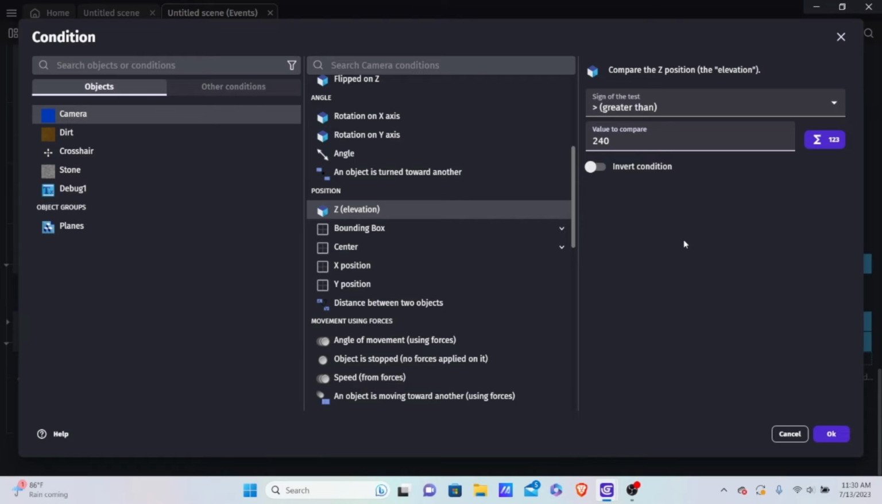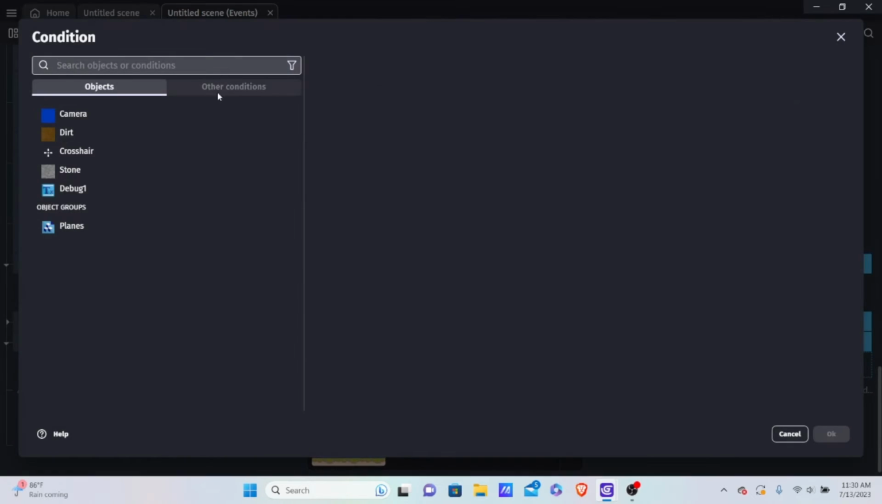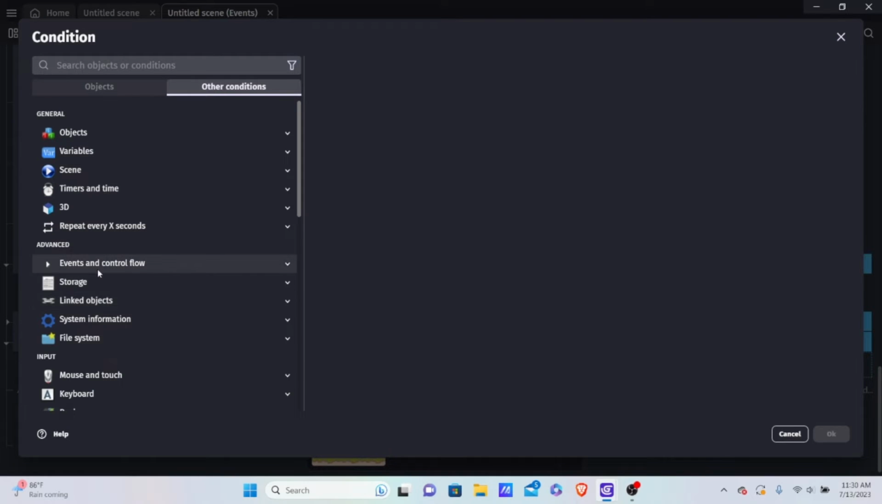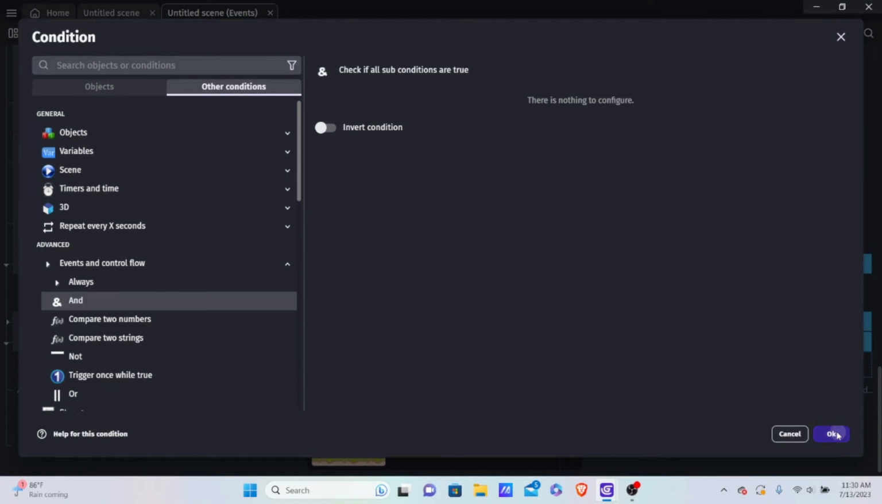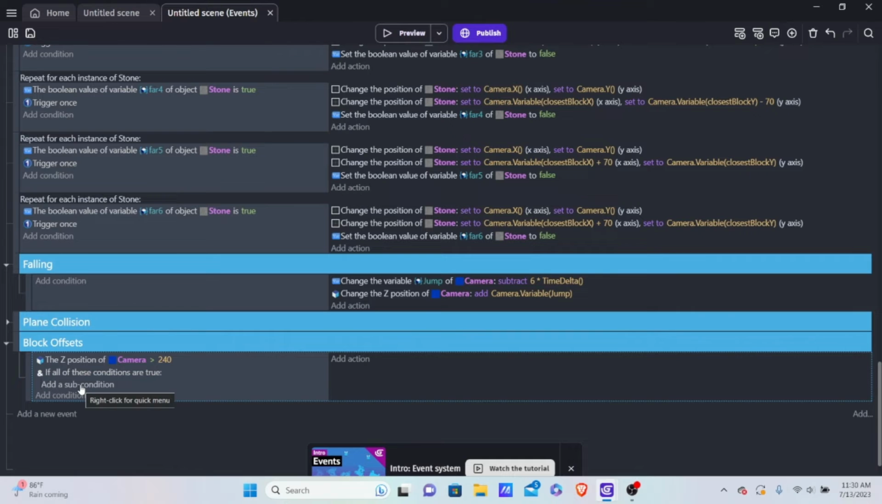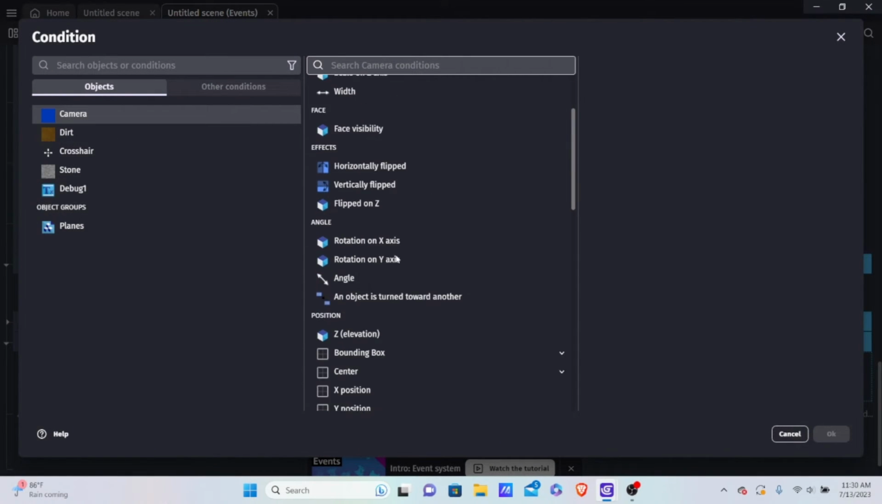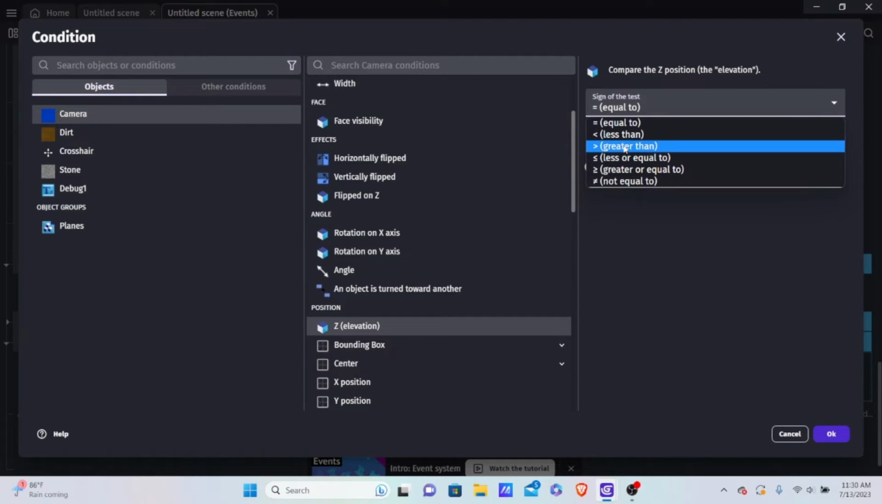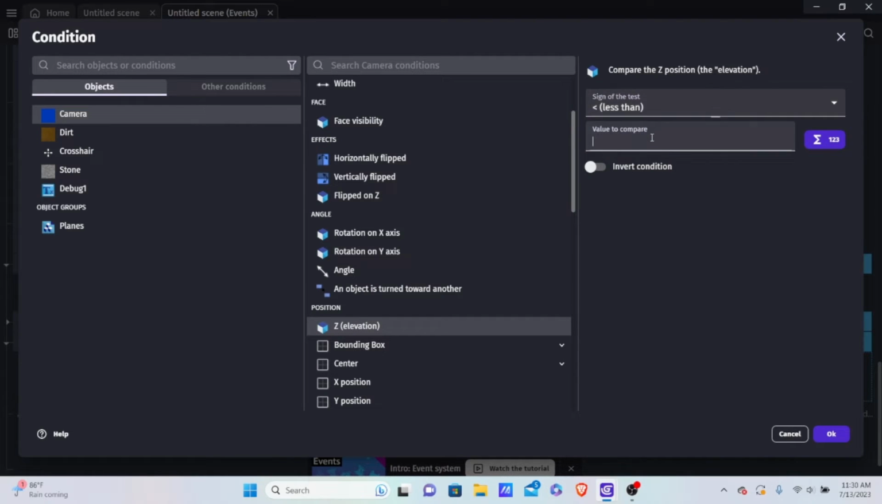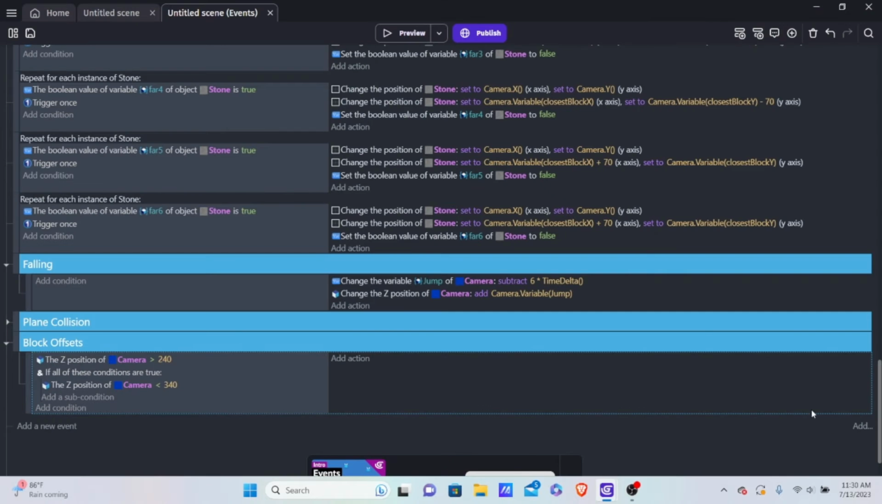If it's greater than 240, and I'm going to add a condition, other conditions, go to events and control flow, and put and. If it's greater than 240, and if it's less than, I'm going to go to camera, go to Z, if it's less than 340, now what we want to do is set block offset equal to 170.